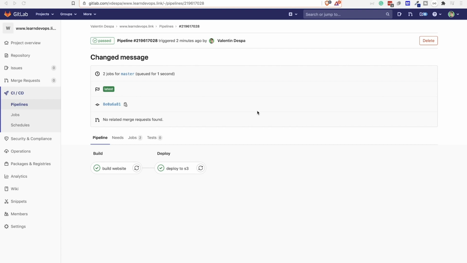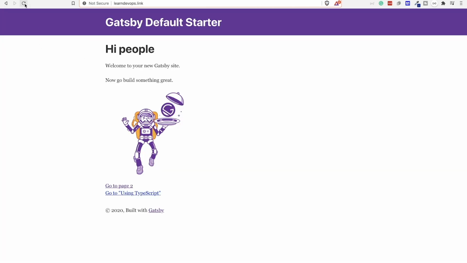Just a few minutes later, the pipeline has been successful. Let's go back to the website. It says, hi people, we refresh, and now it says, hello world. This is what it means to have a simple but very powerful continuous deployment pipeline in place. It simply takes any changes that you have and deploys them to your infrastructure.